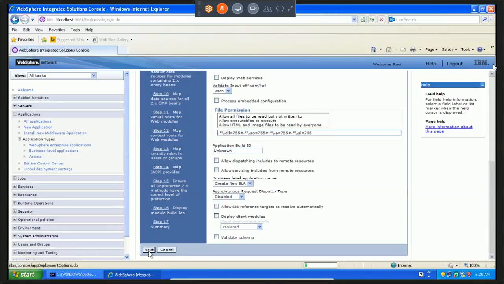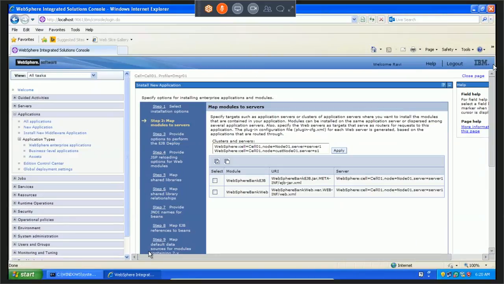If you observe one thing, I did not select any option specifically. I am going with default options only. That is what we do in organizations. So this is important, guys. Have a look.